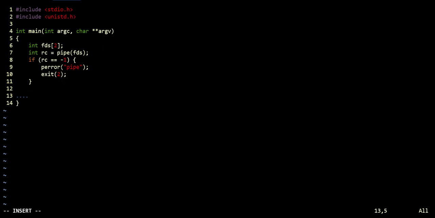Now at this point, we're able to write to the pipe. So we're going to write to FDS 1, because that's the writing end of the pipe. And we'll just write a simple string, hello. Now this string is of size 7. That's 5 for the word hello, 1 for the exclamation mark, and 1 for the new line at the end of the string.